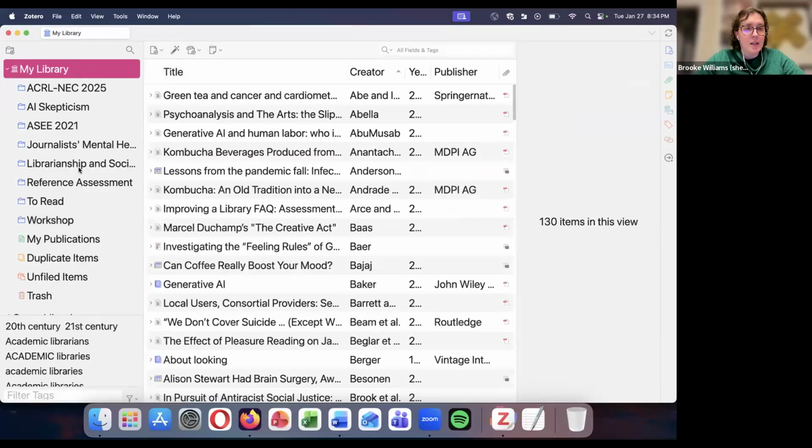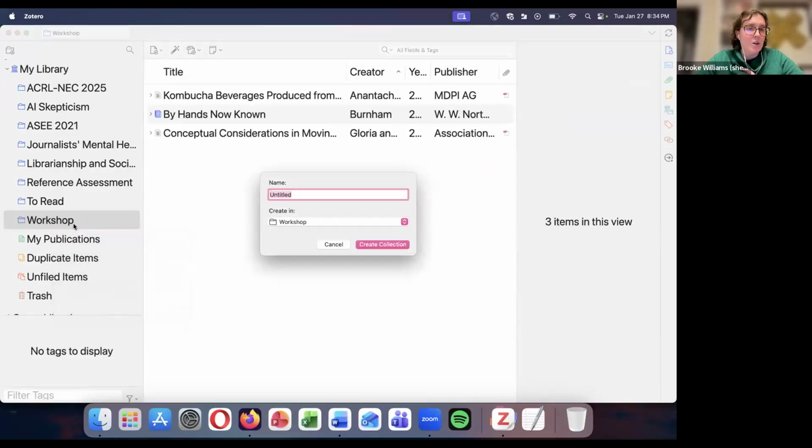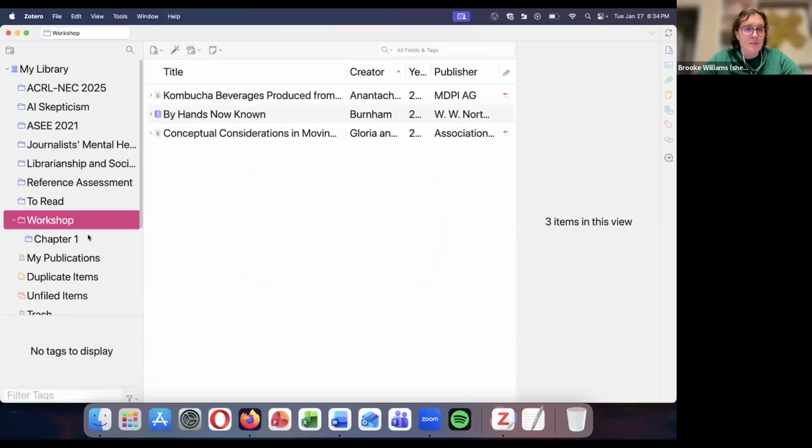So that is a quick look at how to create folders. Again, you can also have a folder or a subfolder within this folder. So I could say like chapter 1 and then have things organized in that way. So you could have different folders for each class and then subfolders for each assignment or whatever makes the most sense to you.